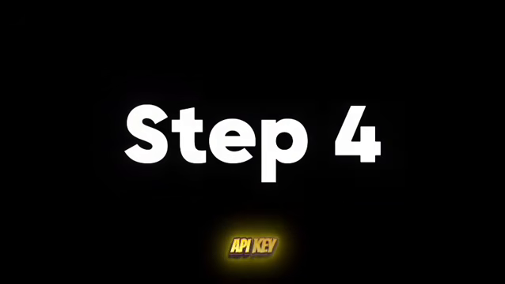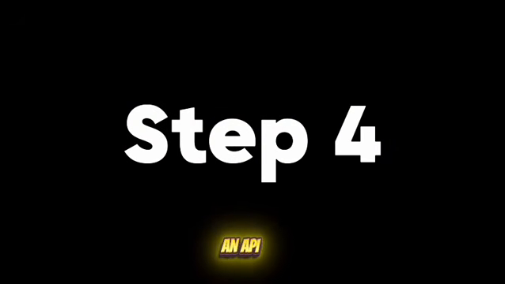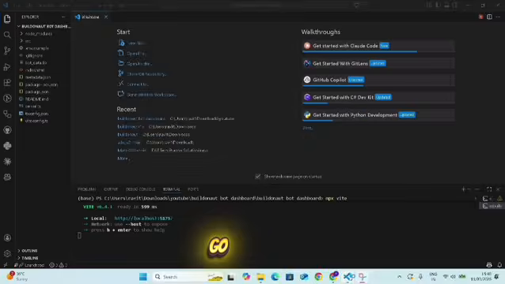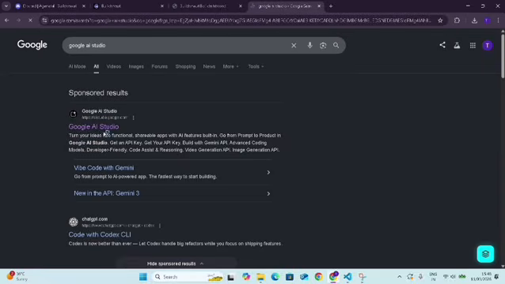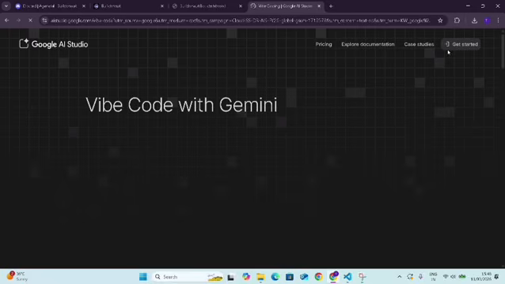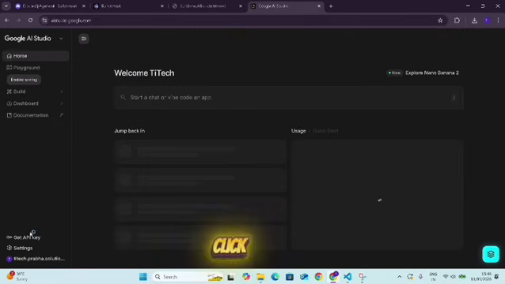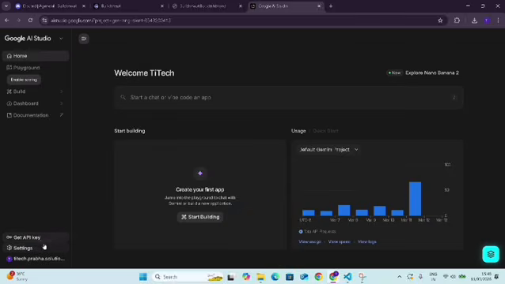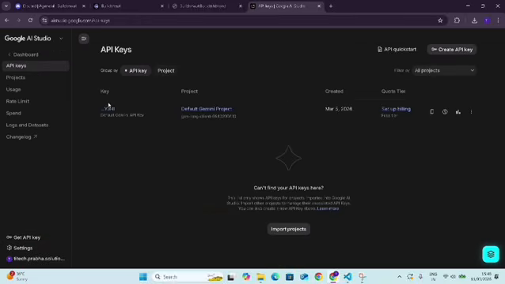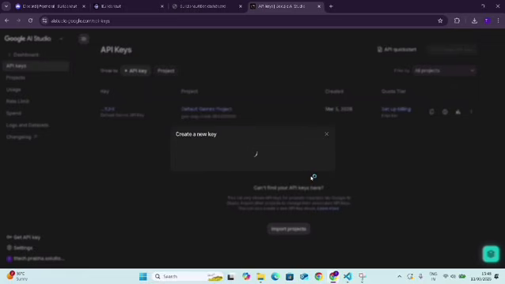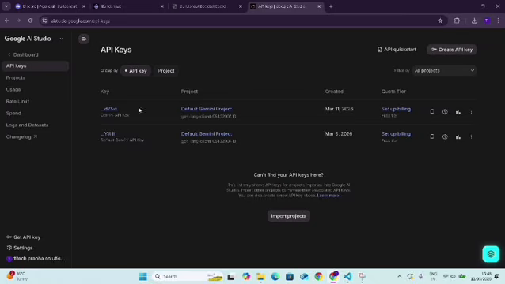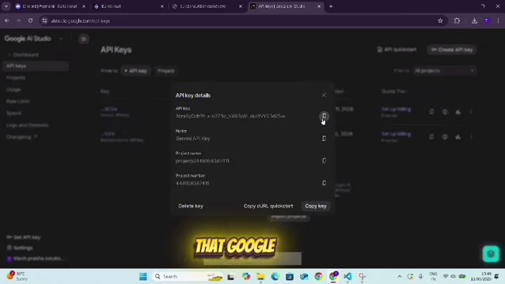Step 4, get Google AI API key. Now we need an API key for the AI chatbot. Go to Google AI Studio. Click Get API Key. Then click Create API Key. Copy the key that Google gives you.